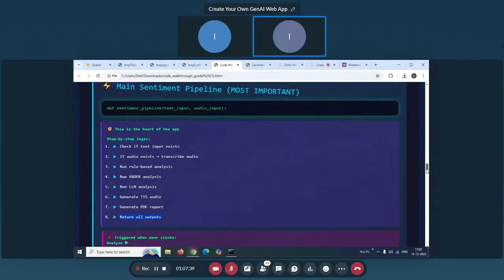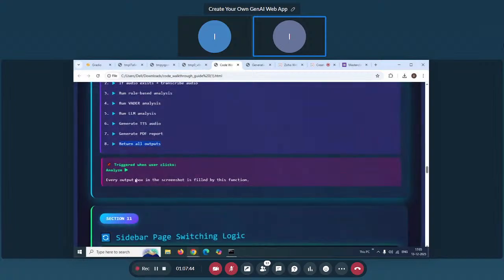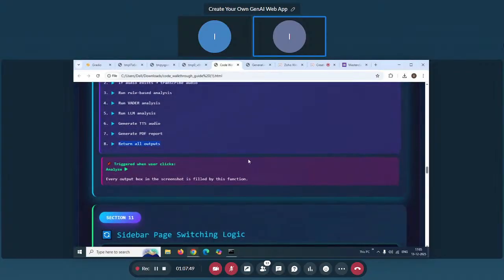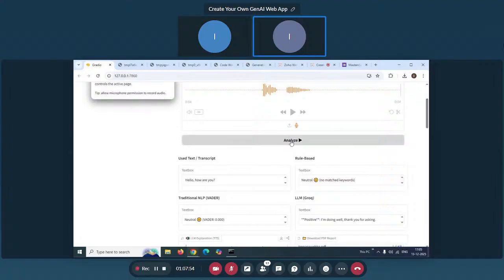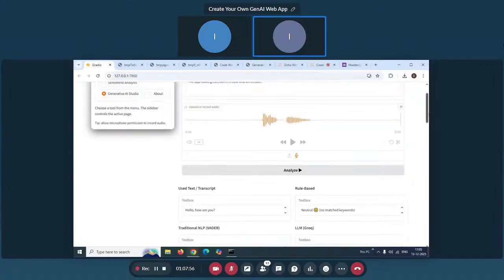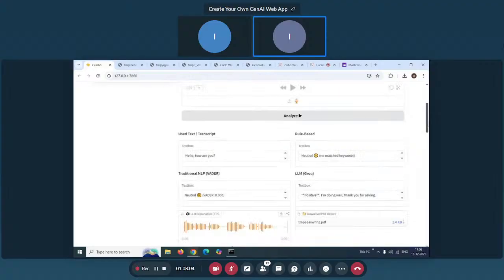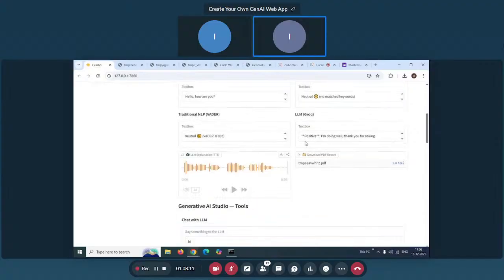So when will this pipeline trigger? When the user clicks the analyze button. Every output box in the screenshot is filled by this function. See here, when we click this analyze button, this pipeline will trigger. It will see whether any text or any audio is here, then convert it, and it provides the output, these four. It converts to audio and provides the PDF.